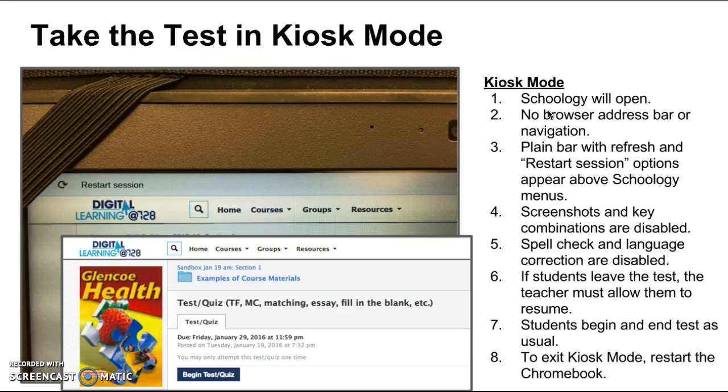First of all, the screenshots key will not work, and none of the other shortcut keys will work either. So kids can't take screenshots. The spell check and language correction are also disabled. And again, if a student leaves the test to go search for an answer, they'll be flagged because they can't get back in the test, and the teacher will know that they have left the test.